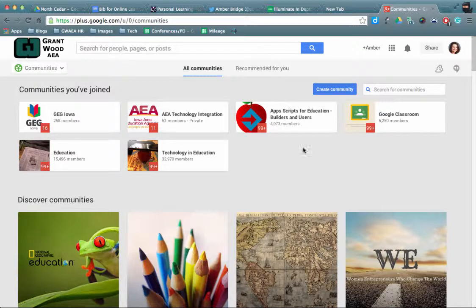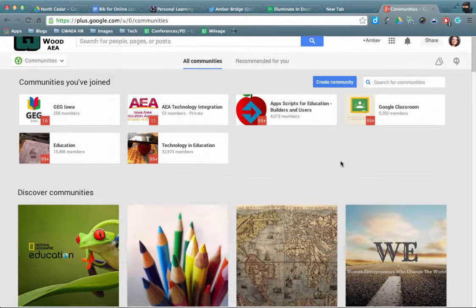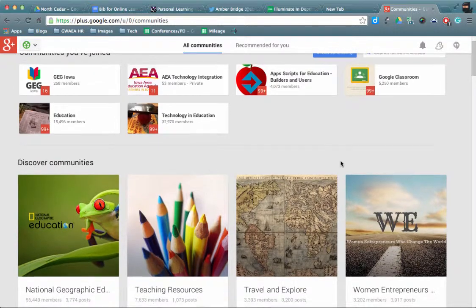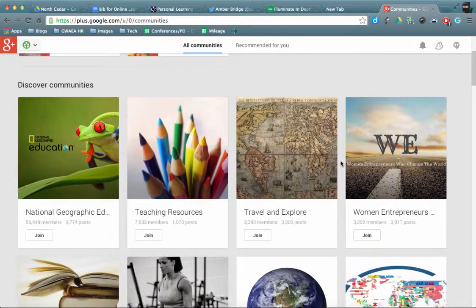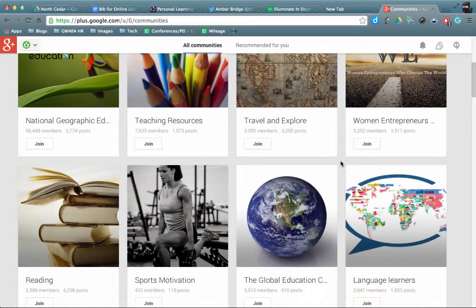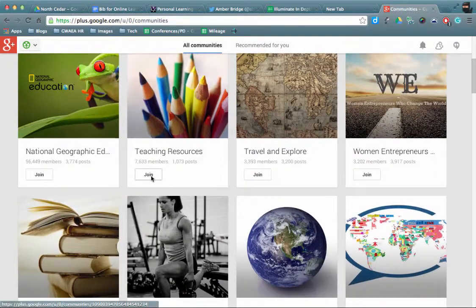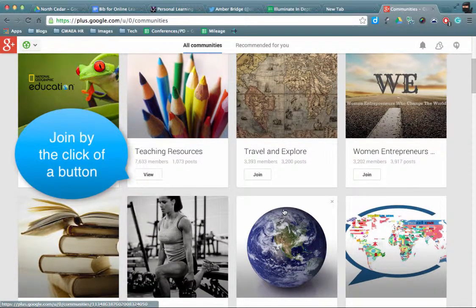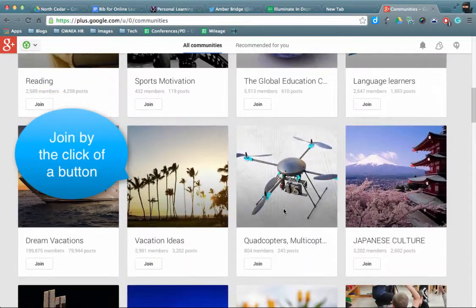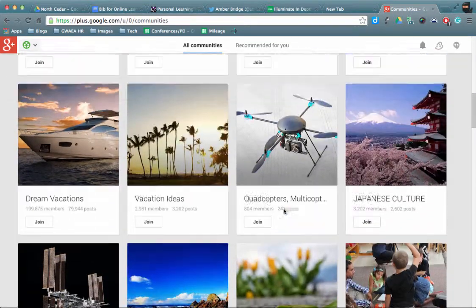You can see here some of the communities that I have joined related to Google and technology, now as my new job as a technology consultant. But there's tons of different communities that you can join underneath here. Ooh, teaching resources. I better join that. These are just other ways that could get you inspired.